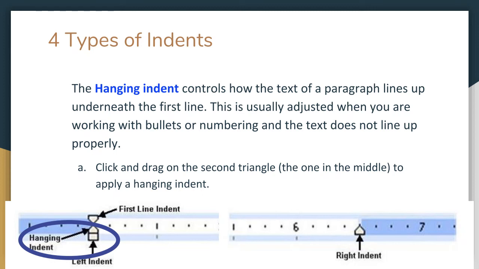The hanging indent controls how the text of the paragraph lines up under the first line. So your first line is going to stay where it is. Everything else is going to move. So it's kind of like it's hanging on to the first line. You click and drag the second triangle, just the triangle, to apply the hanging indent.